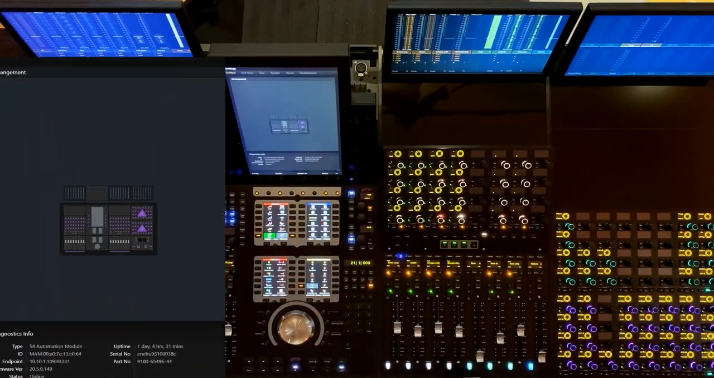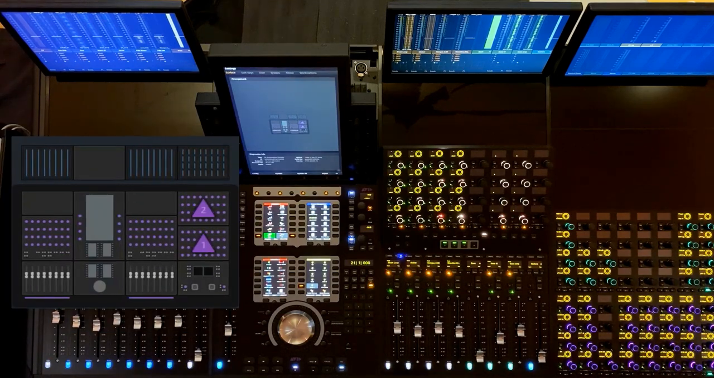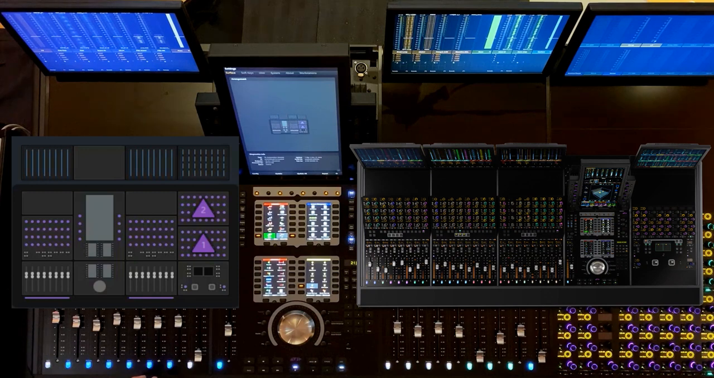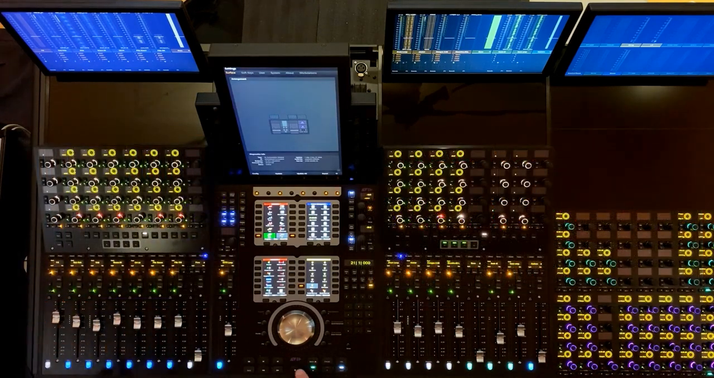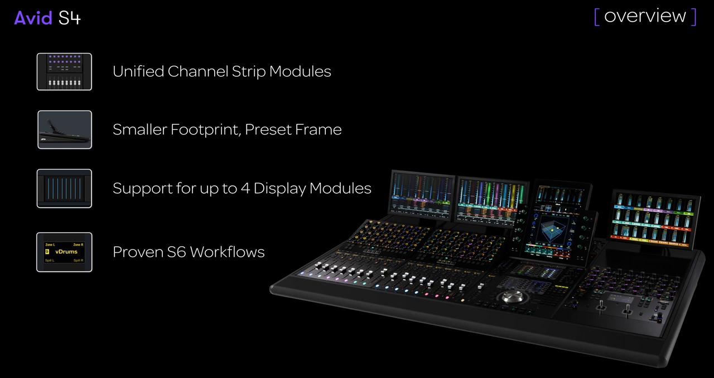Let's flip over to the Surface page and take a look at our configuration. You can see we've got a 4-bay, 16-fader S4 configuration with options. S4 can grow up to 5 bays for a maximum of 24 faders. Now, S4 features a unique unified channel strip module with angled knobs providing better ergonomics.